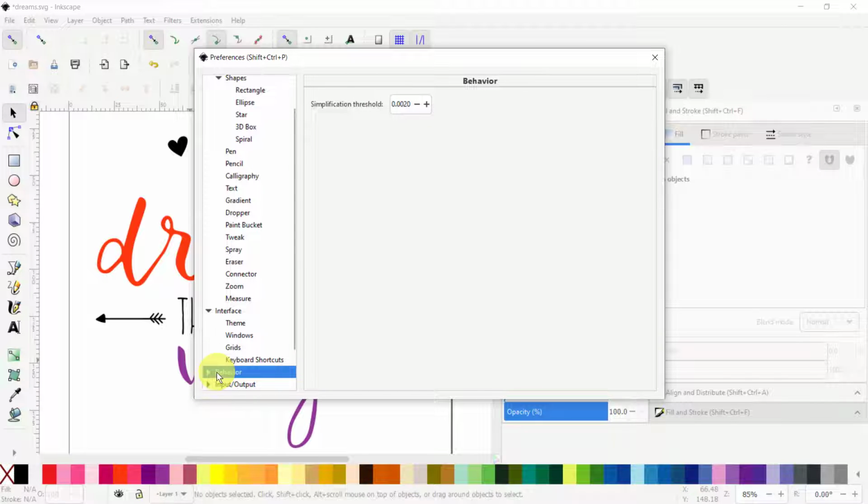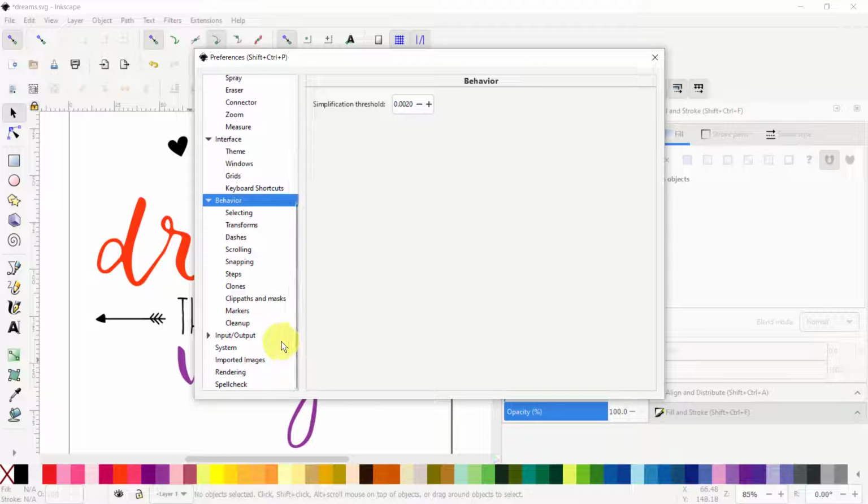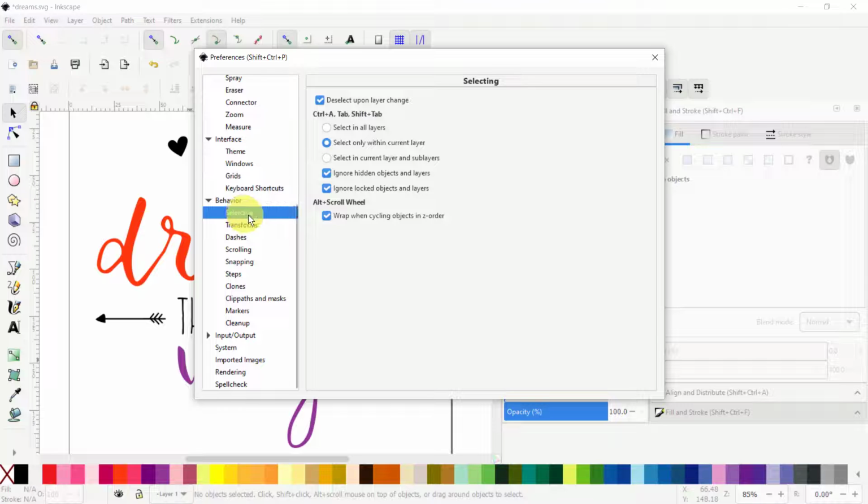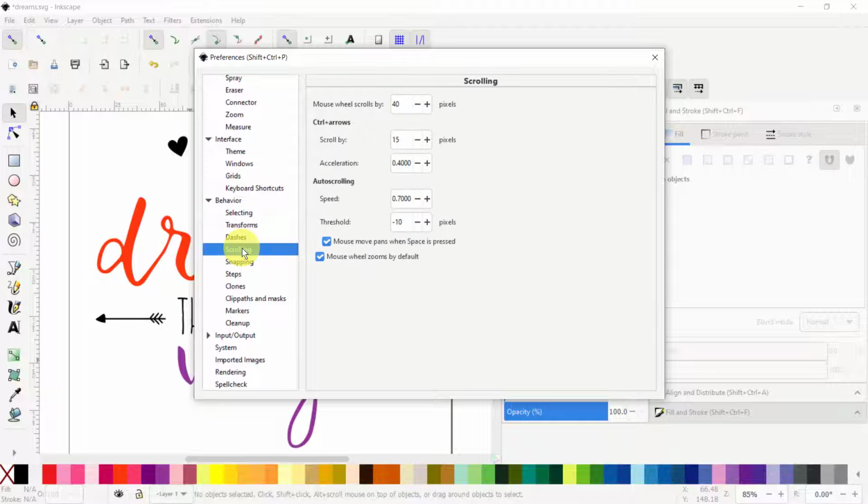Okay, then we go to the behavior. Go and read through them and see if there is anything that is to your liking. I'd like to make you aware of the scrolling. Here I have the mouse wheel zooms checked by default. It is possible that it is unchecked. I like to zoom with my mouse wheel.